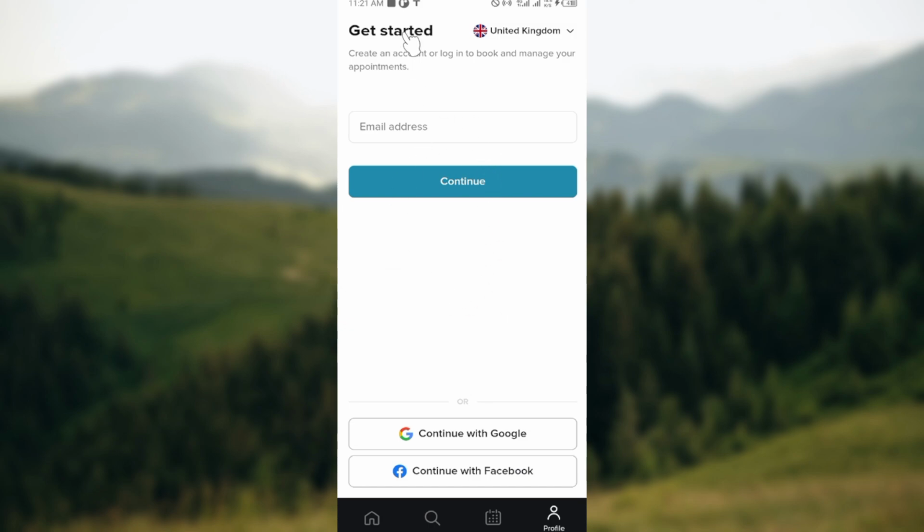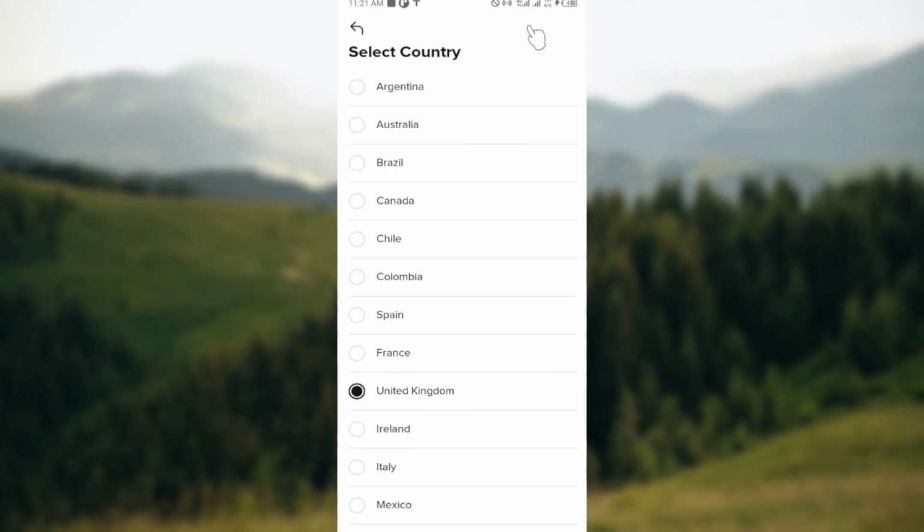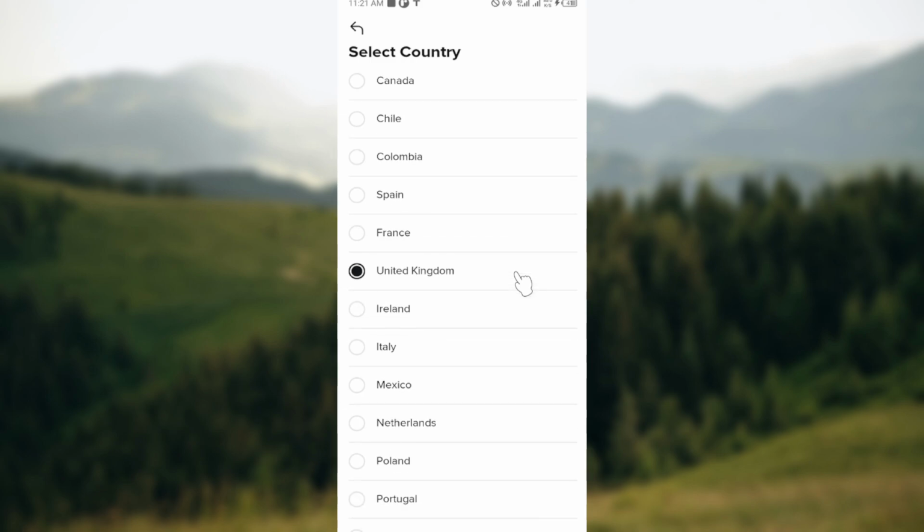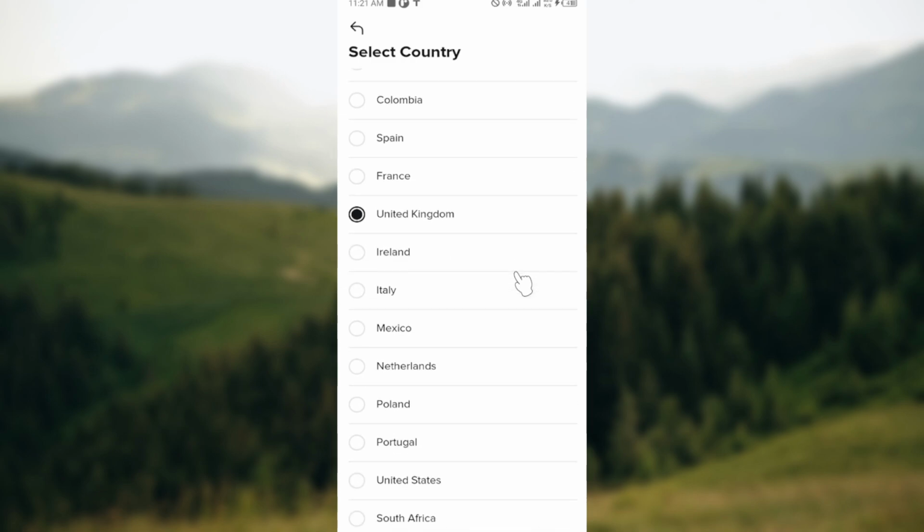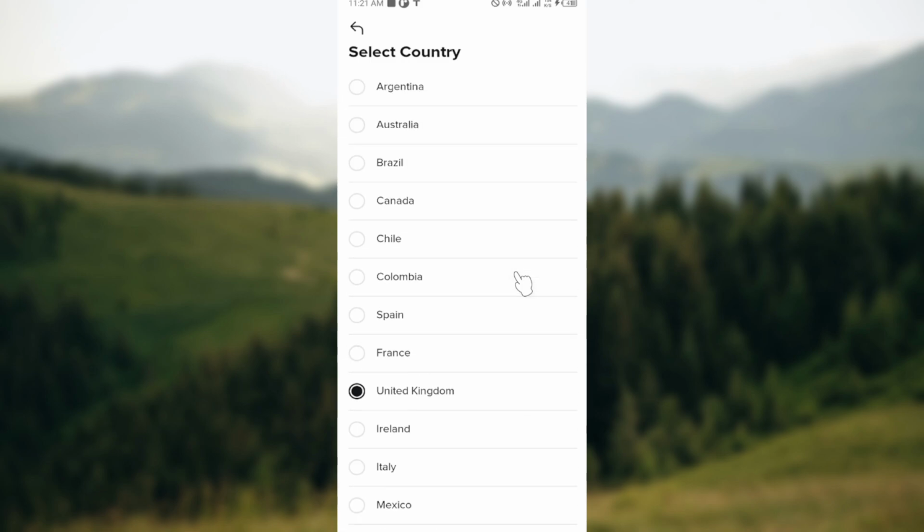Then on the profiles page, you can see get started, and then you'll be asked to select the country. So just go ahead and select the country that you belong to. You can see the different countries here. After selecting the one that you belong to, you can go back to the login page.